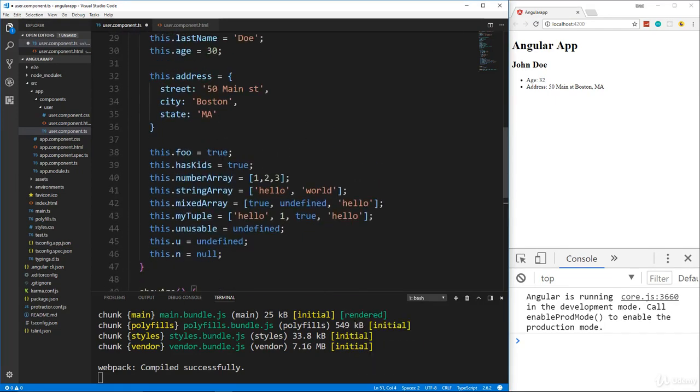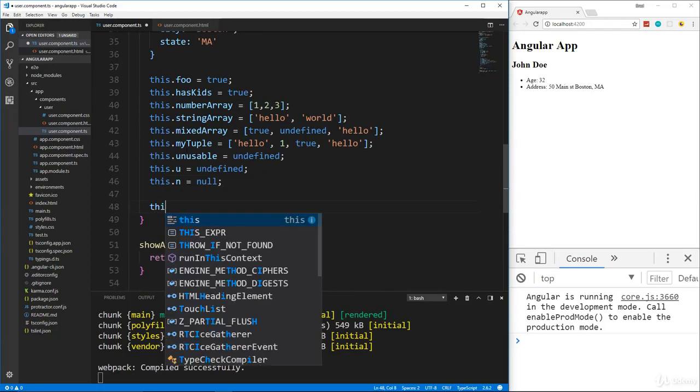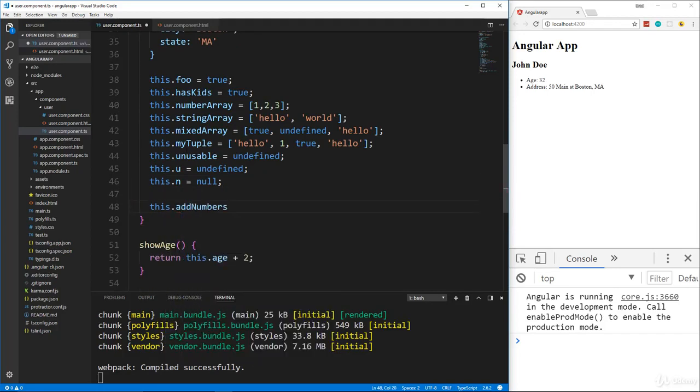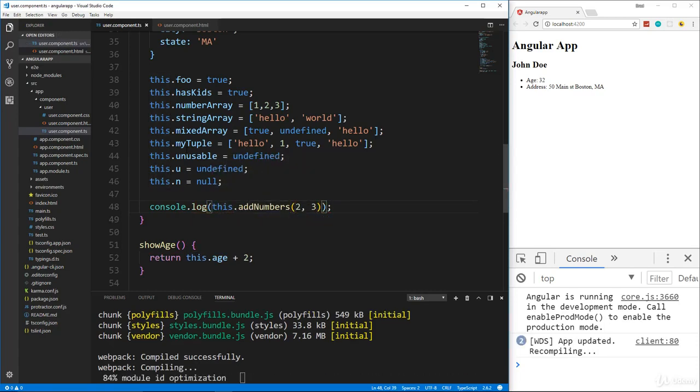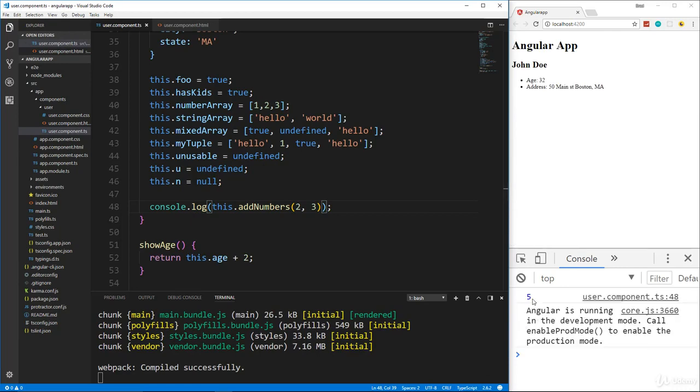So if we wanted to use this, we can go in the constructor and we could say this dot add numbers, and let's say 2 and 3. We'll go ahead and console log this. And save, and we get 5.